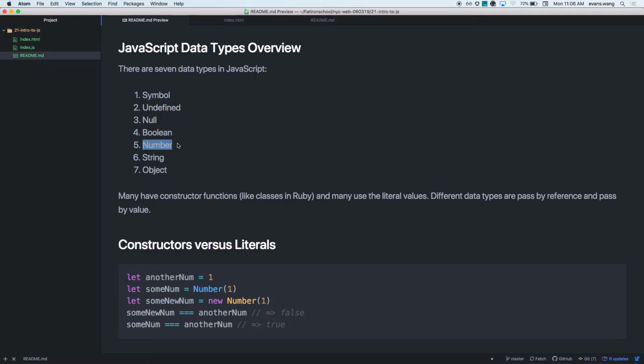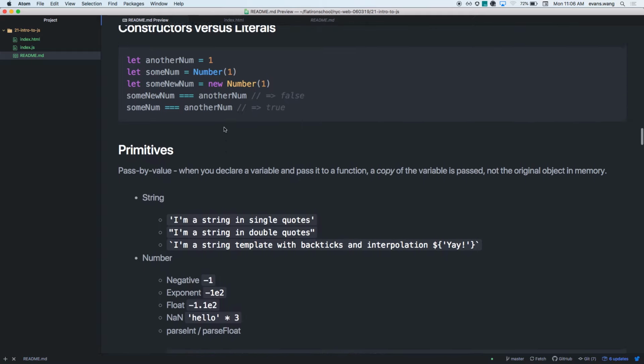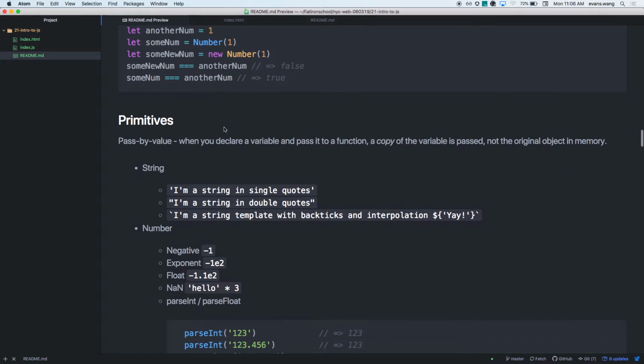So you have integers in Ruby, and then you have floats, right, which are technically different data types, different classes. In JavaScript, they're all the same, right? You have exponents, anything that's a decimal point, they're all just numbers. All right, and then string, and then object. So let's go into them. All right, I'll go into that later.